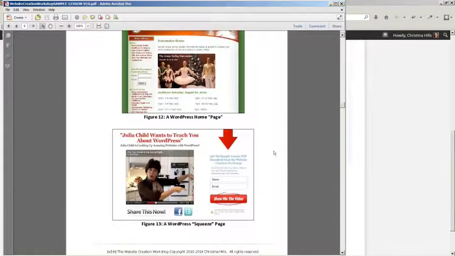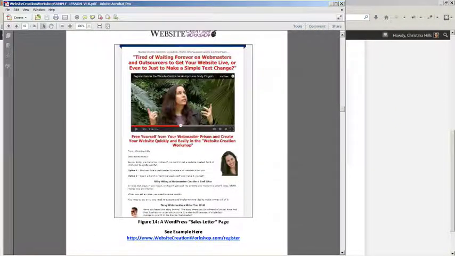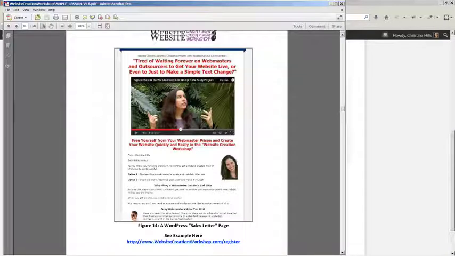So these are pages. And here is a sales letter page. My course, the Website Creation Workshop, has a sales letter similar to this. We'll be opening in less than 2 weeks, on March 4th.